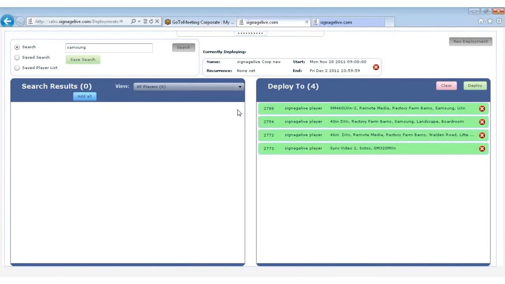And then once I'm happy with all of the players, all I need to do from there is just hit deploy. And then the next time my Samsung players go to do their content check, they'll see that I've sent a new layout that's going to start on Monday and end on Friday, and they'll start downloading the layout now, and they'll actually store it locally on the player. Then when it gets to Monday the 28th of November at 9 o'clock, they will start playing that content, and then when it gets to Friday the 2nd, they'll stop playing that content.